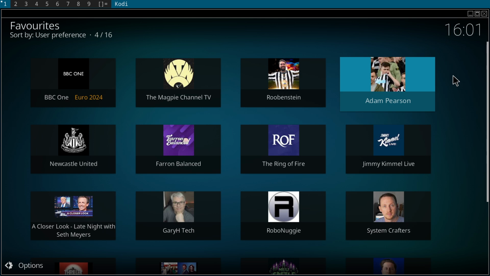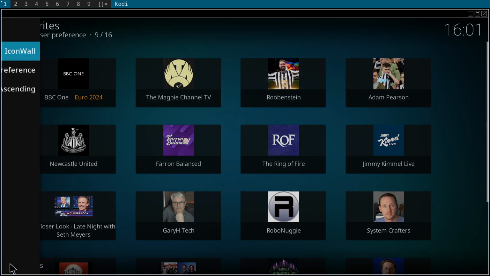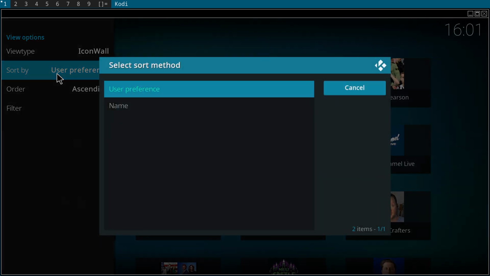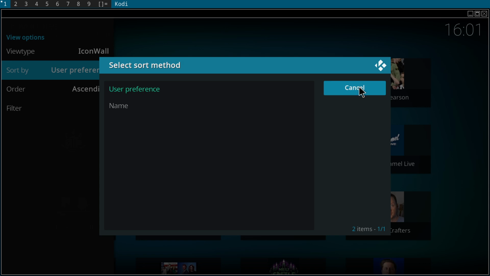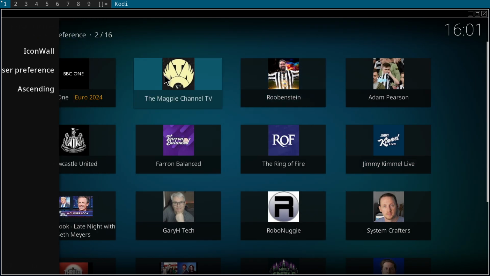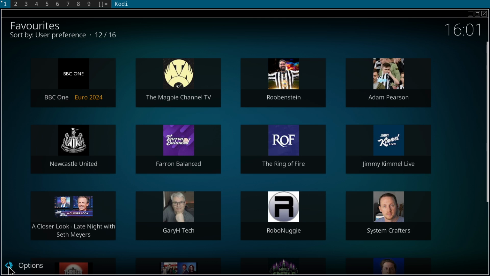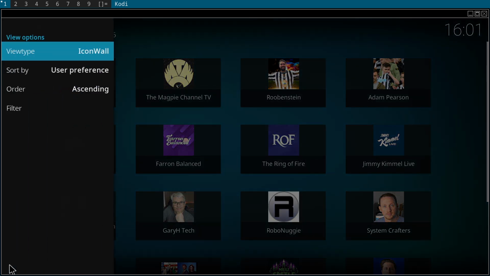And as I said, with the default skin, we've got no options to organize this. If we come across to the options down here, you can change the sort by user preference. I guess user preference, sort by name. So it looks like there is a way to sort by name. So I presume user preference means what's in the favorites.xml file. Or I presume the other option will override the order set in that, and it will just sort it alphabetically or whatever.